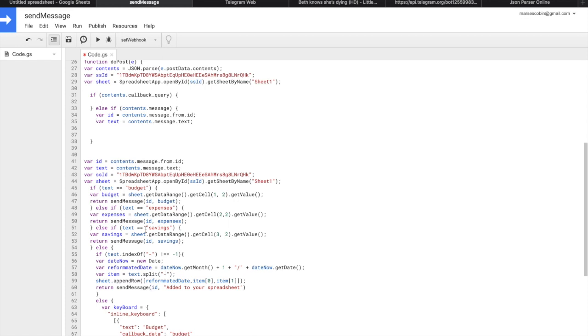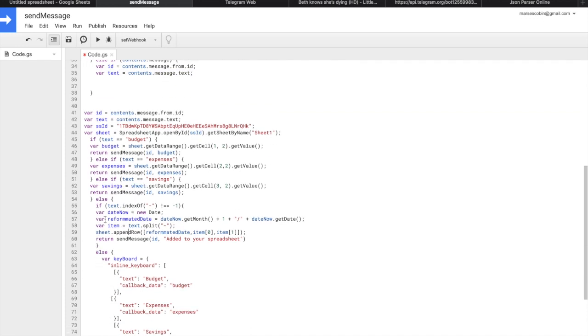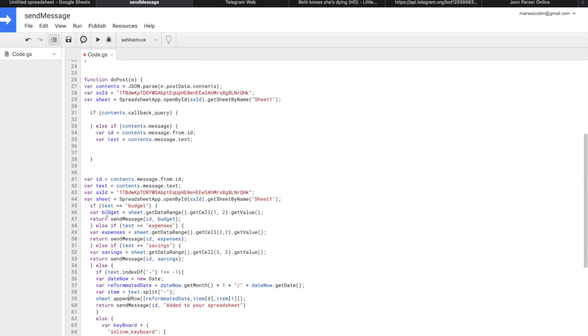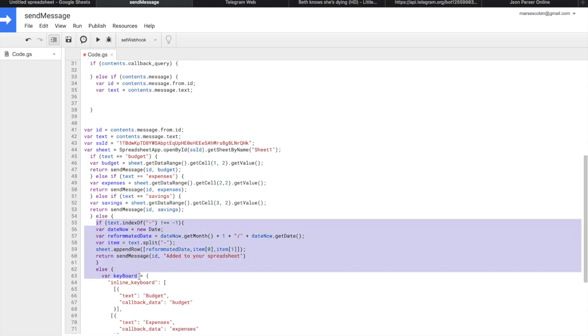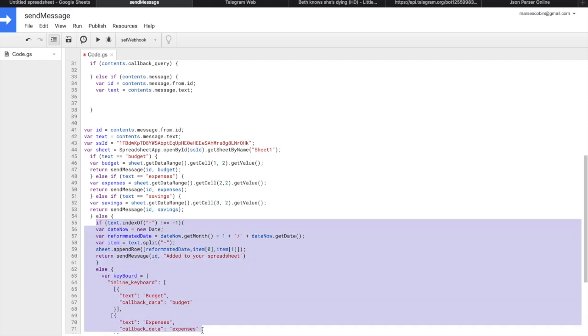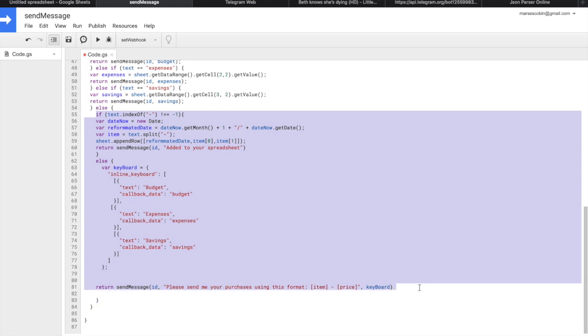Okay, so if it's a message, we still want these two lines here, and then we no longer want this. Our callback is going to be processed in our callback query code, but we still want this.